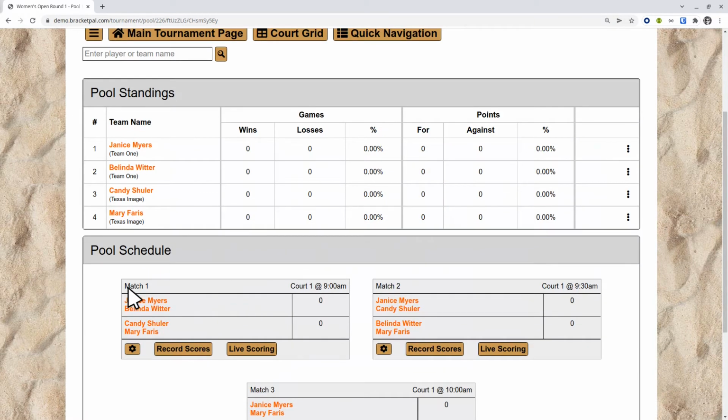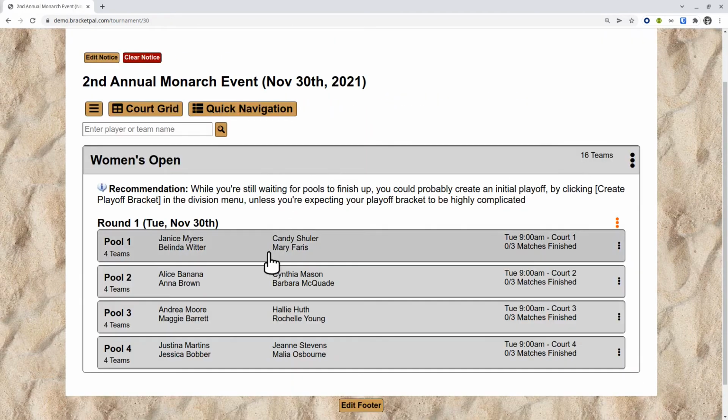This ensures that everyone is guaranteed to play with everyone and against everyone in every possible combination. So from here we've got our first round configured. And then here we're going to go ahead and set up round 2.